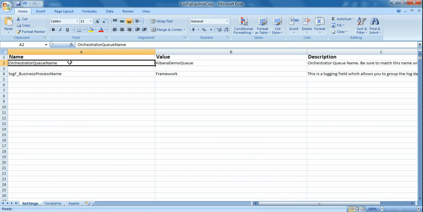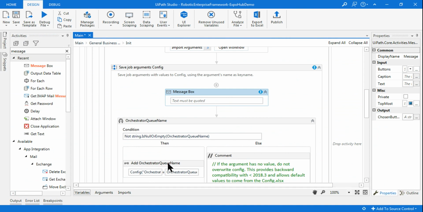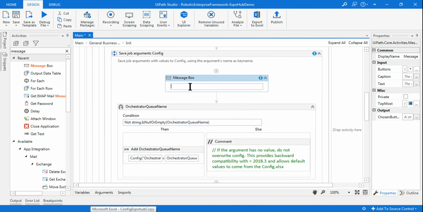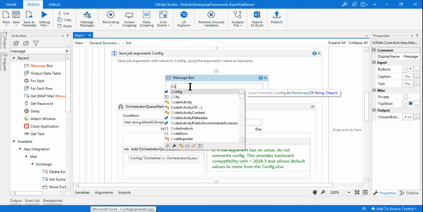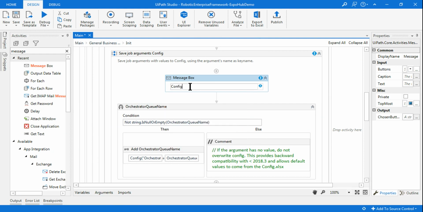So this is the key. I'll go to UiPath, and here what I'm going to write: config is my output variable, right? Which has all the data of the Excel file, which I said. So use this, and here I'm going to use that key. There is a space. Okay, remove that space.